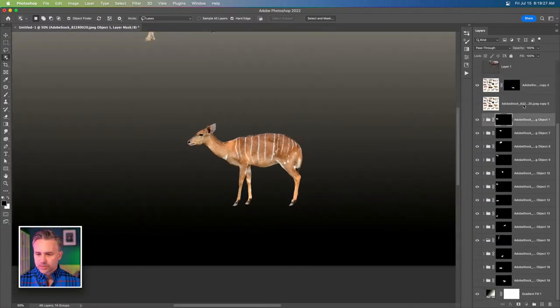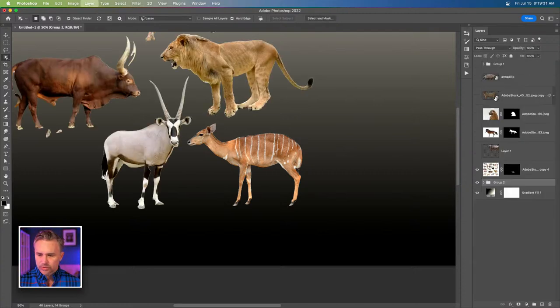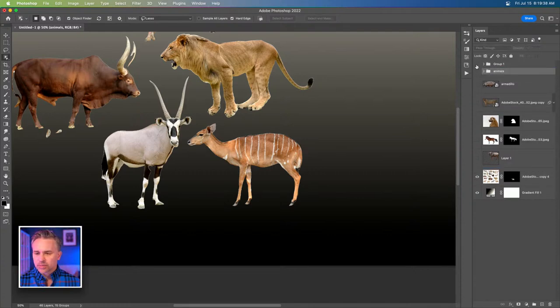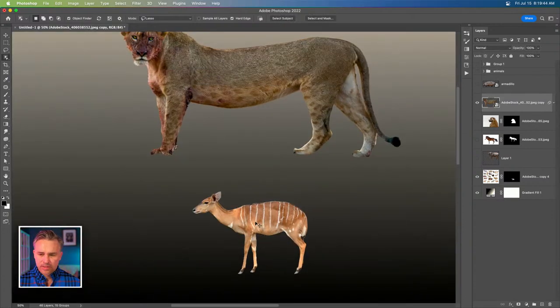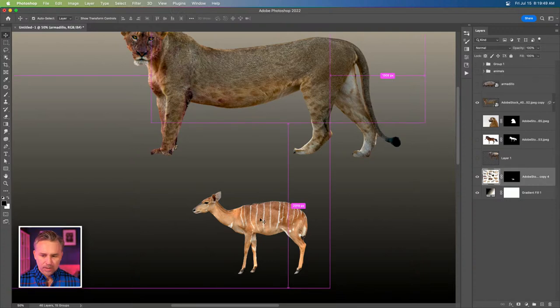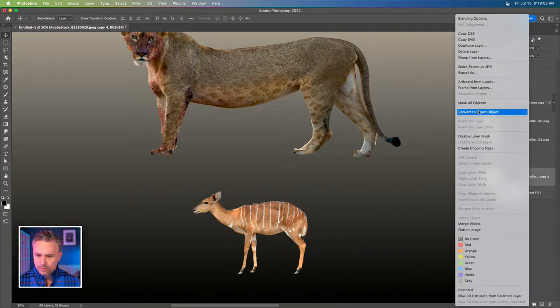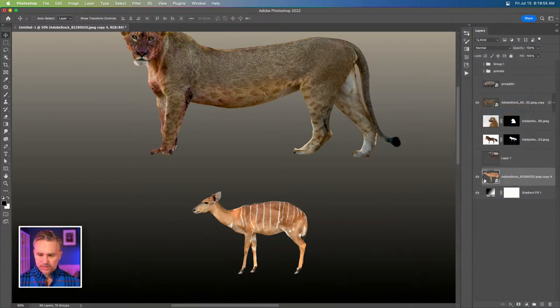But let's take all those. We'll take all of these. And these will be our new animal set right in here. So we'll just group those together. Animals. Nice thing is you only have to do this once. And you can always put those in your library. Have some fun. Here's my other animals just in group one, but now we can start playing with these. We'll select it. Convert it to a smart object.